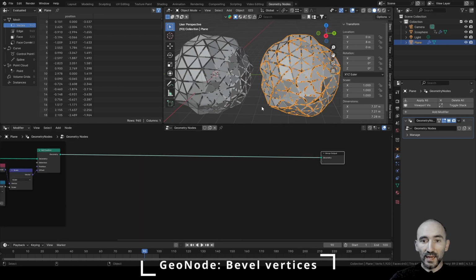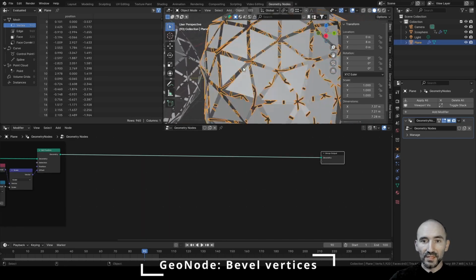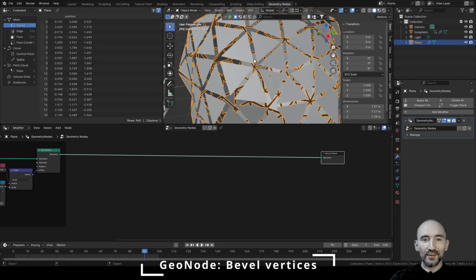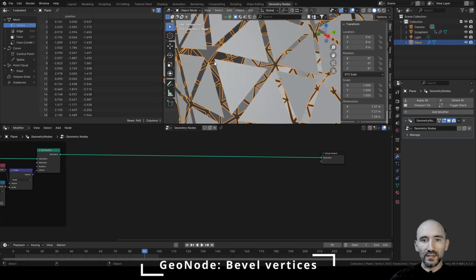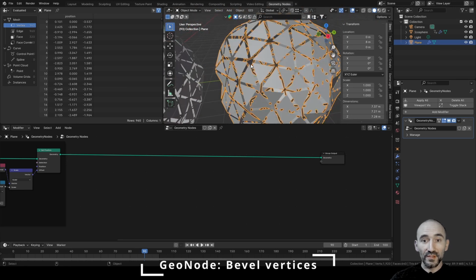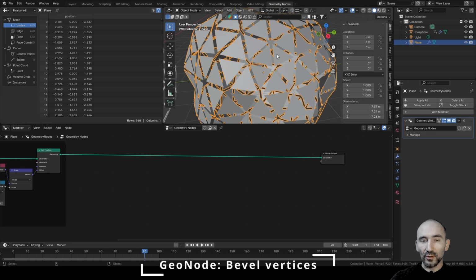We need to add the bevel of the vertices, but here we have a very serious problem, and we have the trick to fix this. Because there isn't a way to use a bevel node inside the Blender workflow, we need to convert this mesh in a set of curves, use the fillet curve node to fillet the control points of these curves, and then convert these curves again in a mesh.